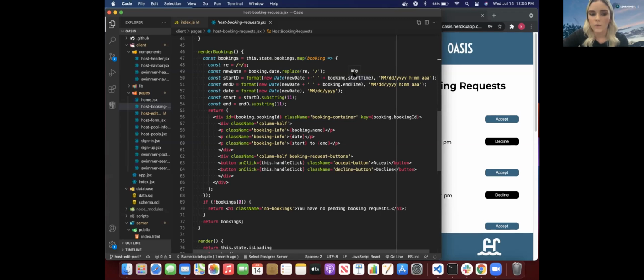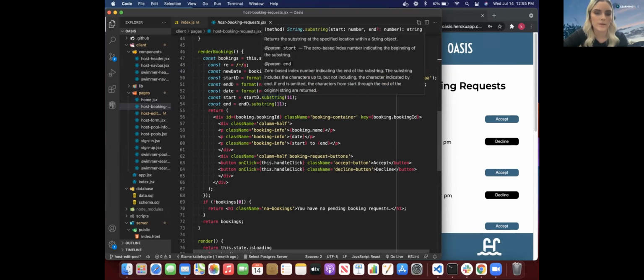A couple of things that I want to do right now: I'm currently working on the host being able to edit a pool. I also want to add that swimmers can view their booking requests, view their upcoming swims, view their previous swims, and rate their previous swims.